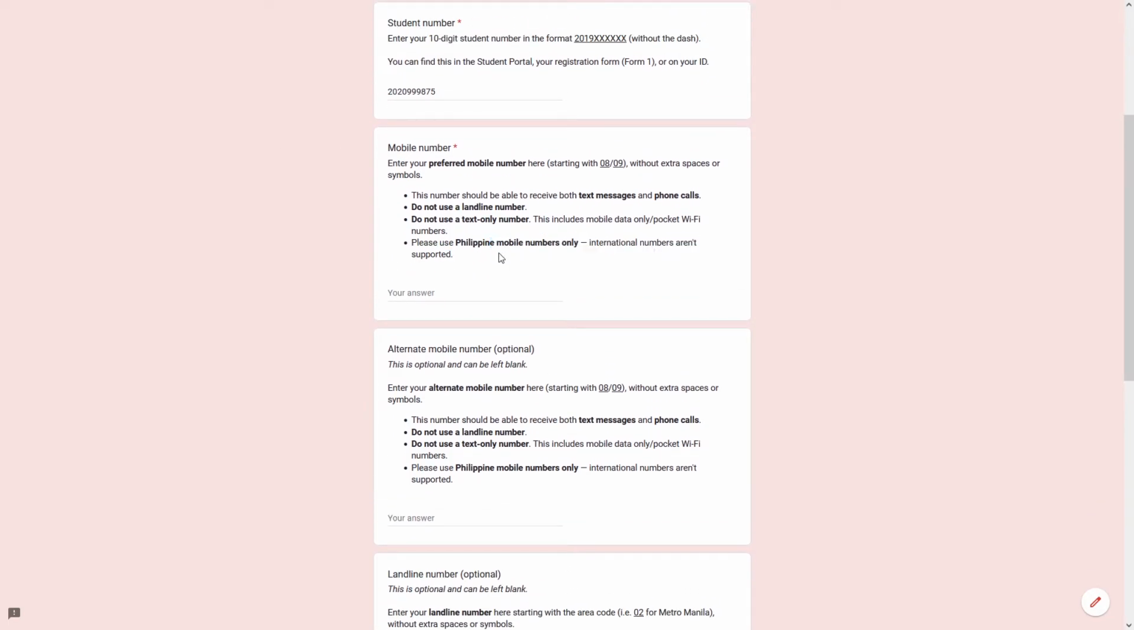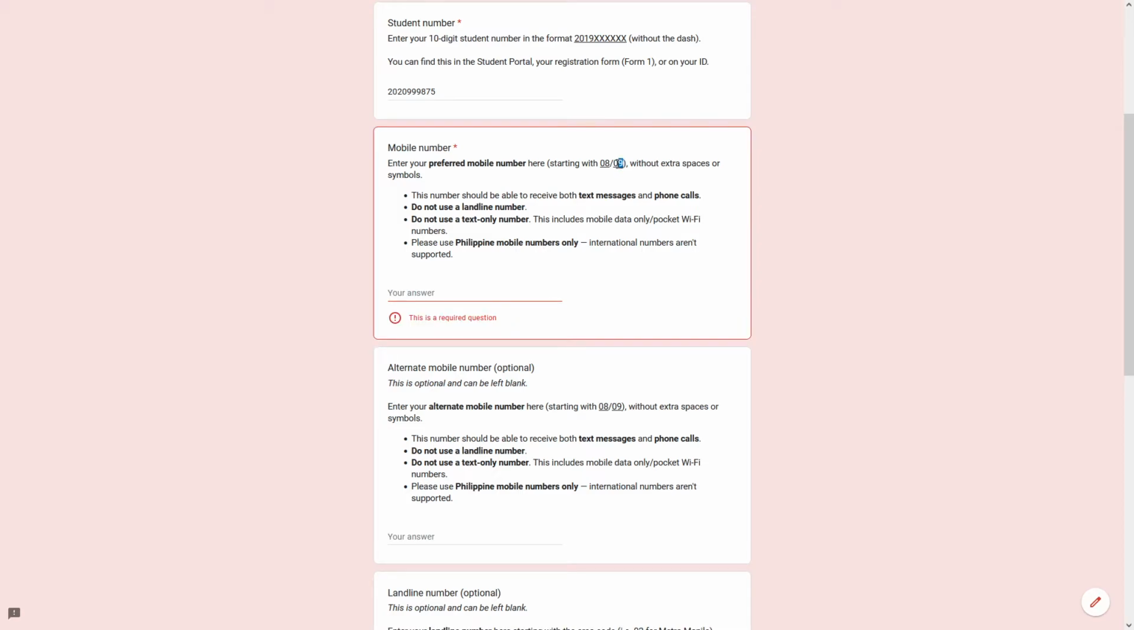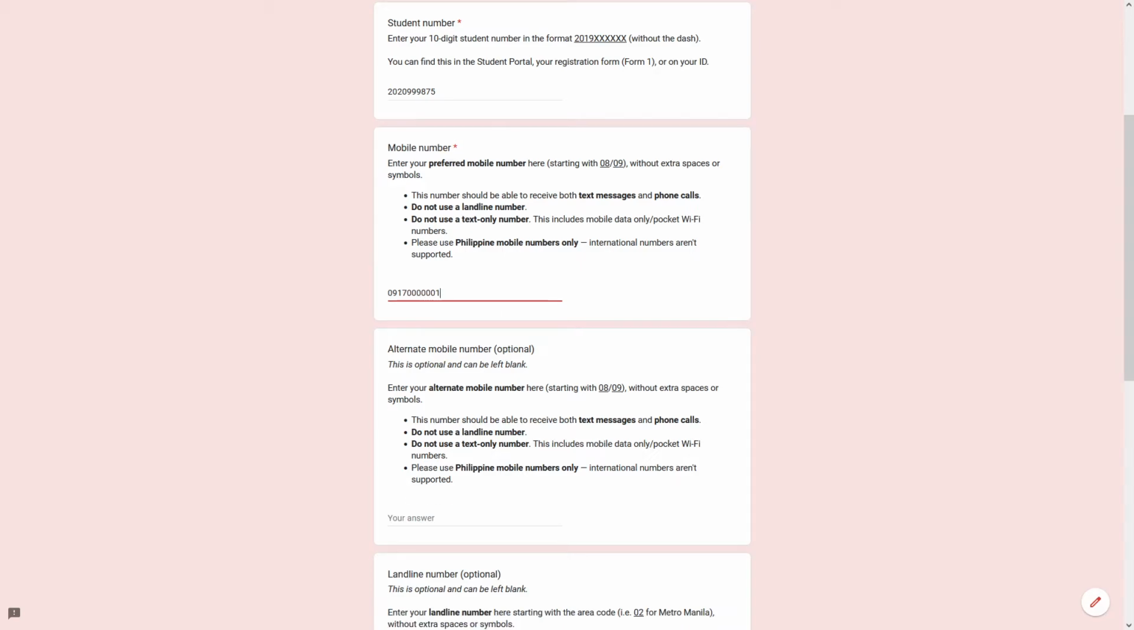Next is a mobile number field. Now, since this form was created in the Philippines, mobile numbers over here start with, at least when you're calling locally, they start with 09. Let me enter a non-existent number here. So 09, 17 000 00 01, something like that. I don't believe this is a real number. Let's make it all zeros.